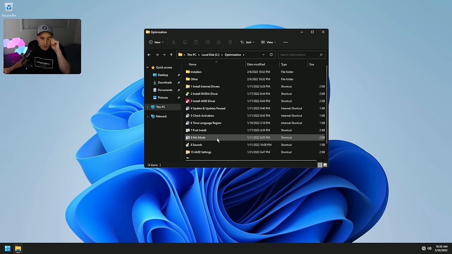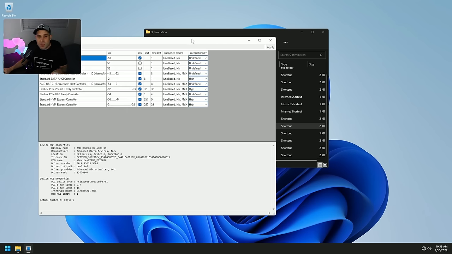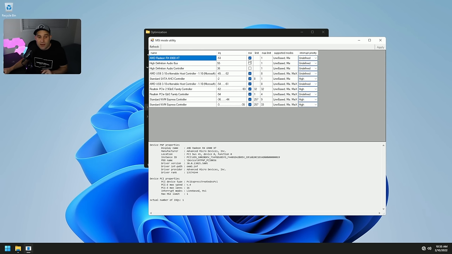All right, go to the optimization, scroll down. Now we need to go to MSI mode. If you have a 2000 series graphics card or under, you'll have to go in here and go ahead and select your NVIDIA graphics card. Make sure MSI mode is on and press apply. That's all you'll need to do.